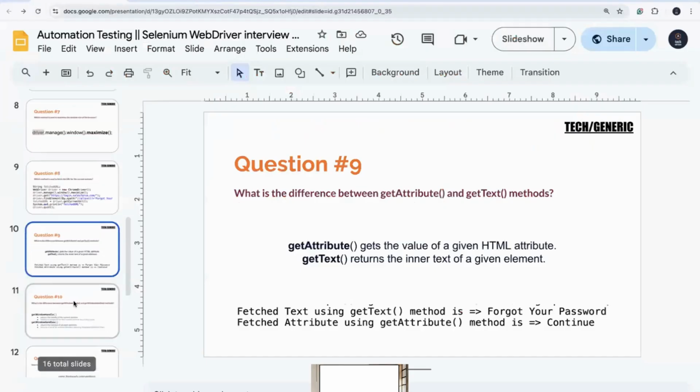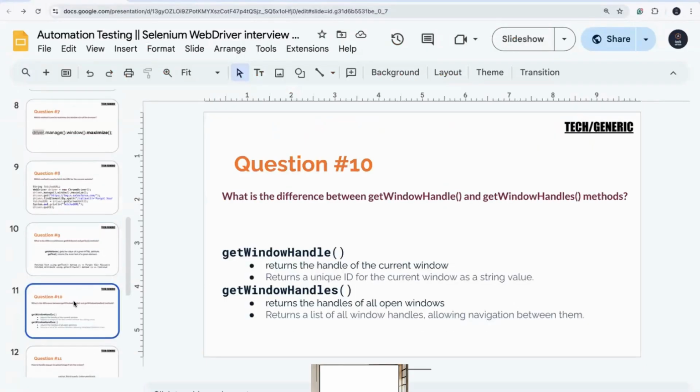Cool. Now, the next question is, what is the difference between get window handle and get window handles? This is a question that I feel is not that frequently asked. So even if you know the gist of it, that's fine. But very quickly, get window handle basically returns the handle of the current window. So right now, on my browser, there are three tabs open, right? If I give get window handle, I will be returned the unique identification number of the current tab or the current window which is open. It returns a unique ID as a string value. That is get window handle for you.